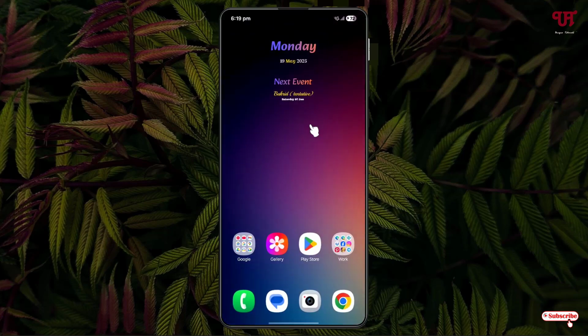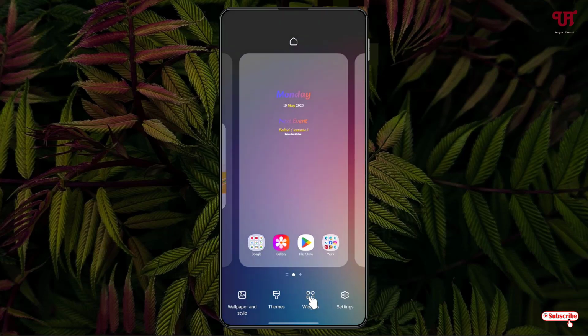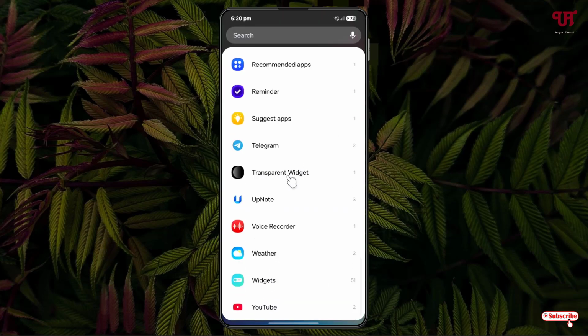So let us try again. You can see, you can add multiple more applications. Just press and hold on a blank area of your home screen. Click on widgets. Scroll down below. You will see Transparent Widget here. Just click on it. Click on add.